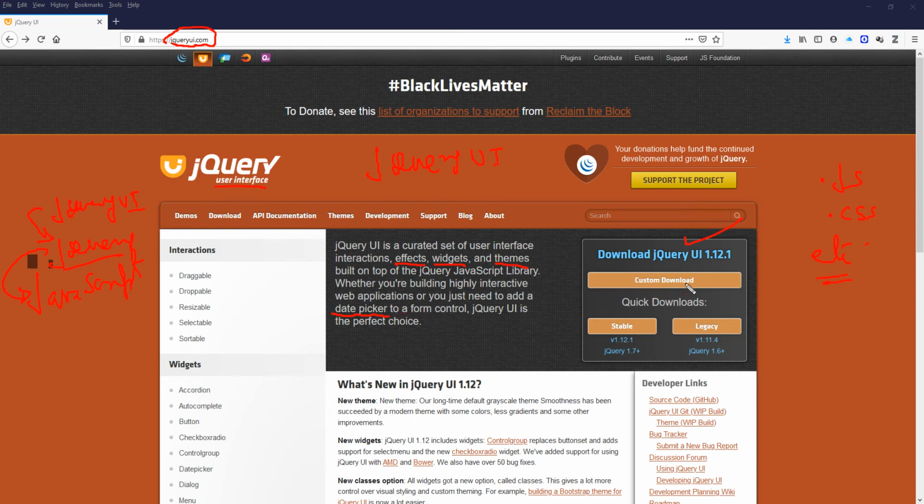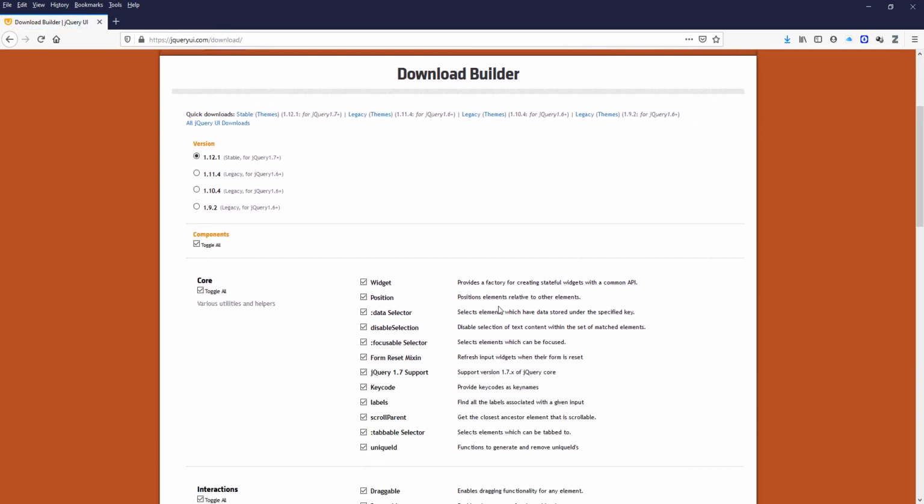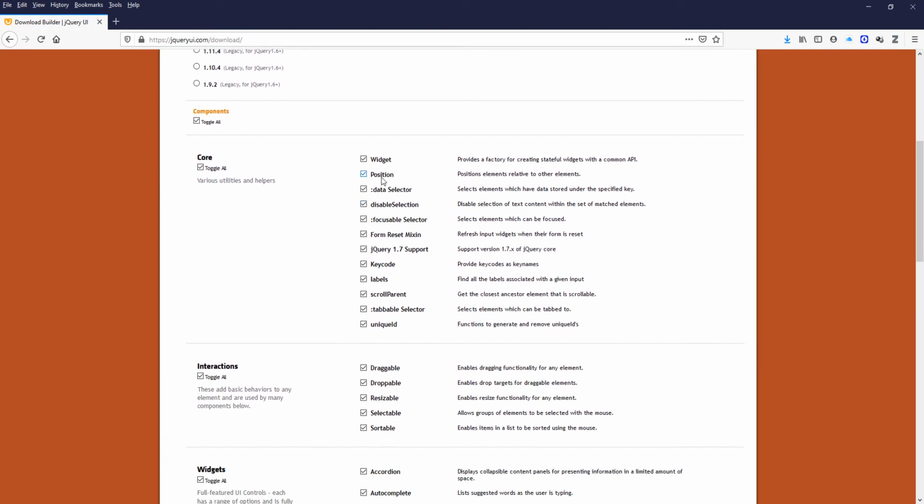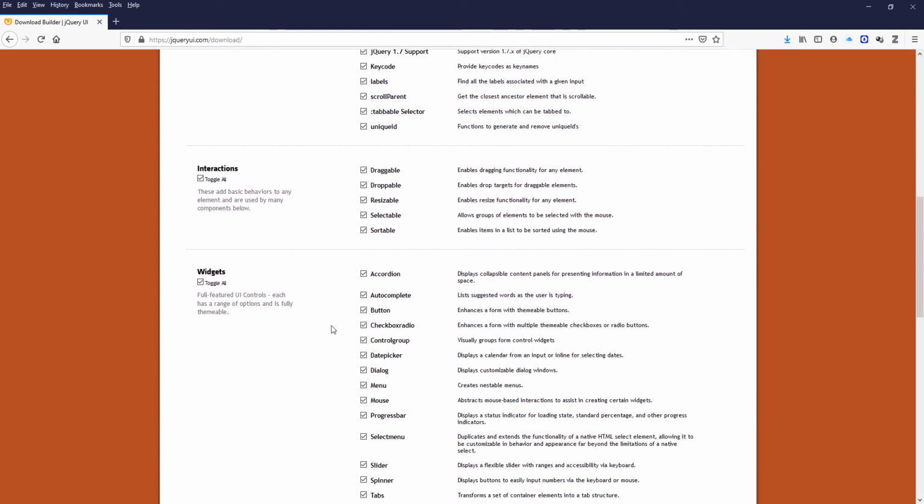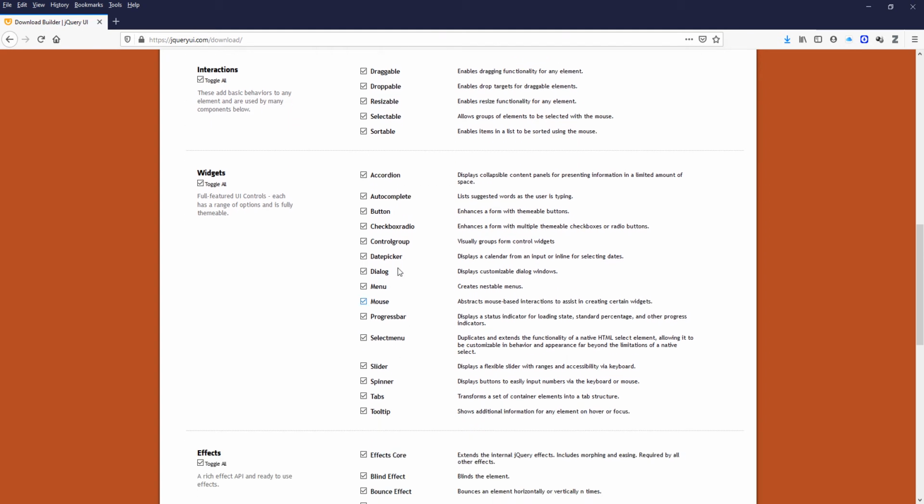So the first thing to do is download. For example, if I do the custom download here, just click it and see what's there in a custom download. We got the widgets, a lot of things. Under the widgets, which is most important for us, we got all those things which are required, like accordion, autocomplete, button, checkbox, and many more, which you can see down.